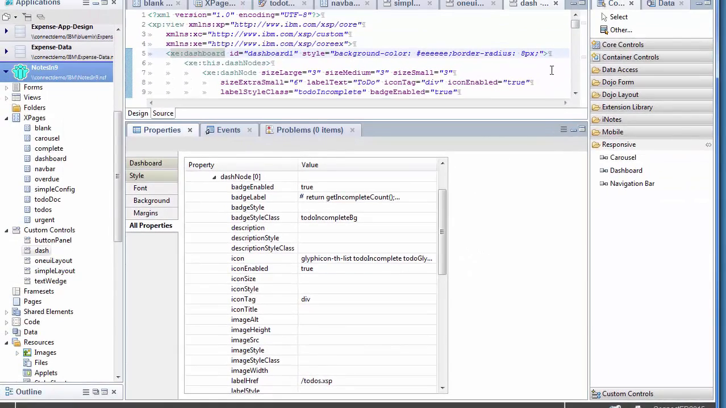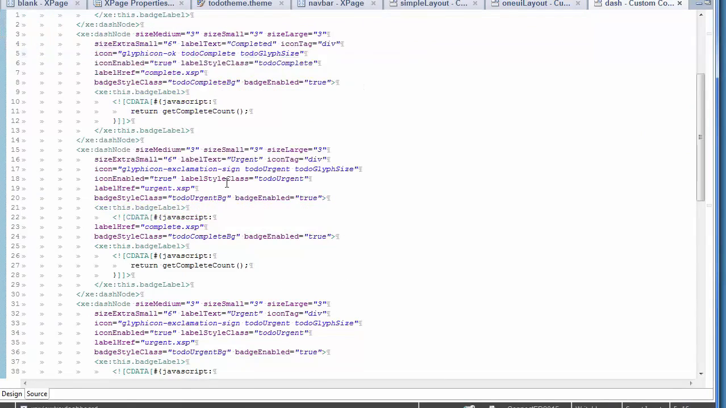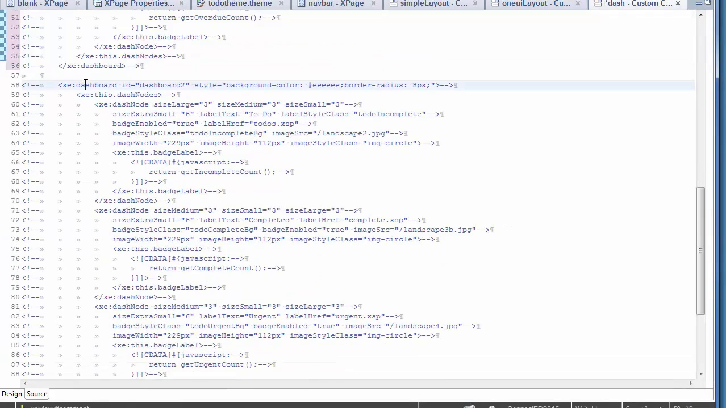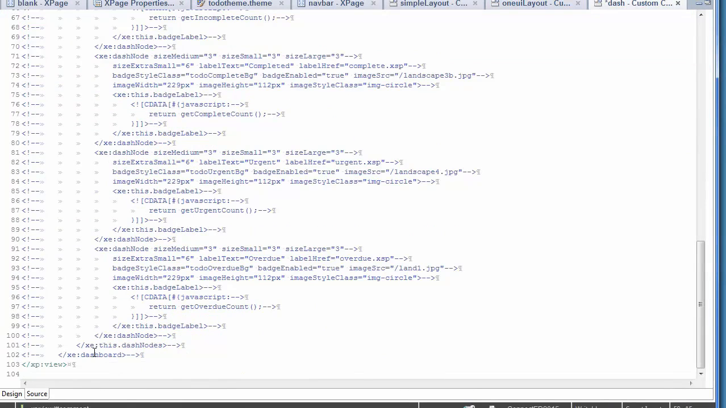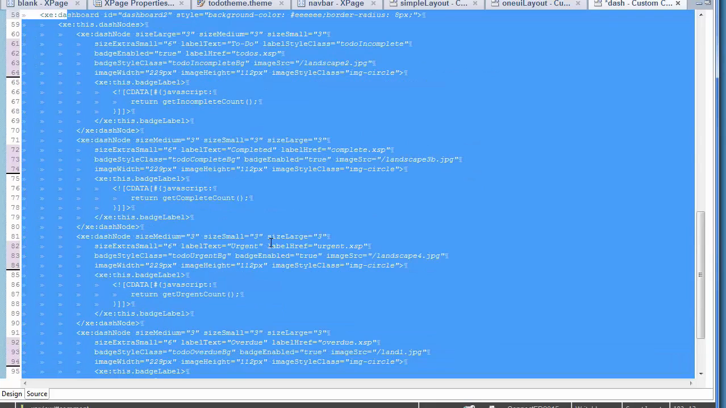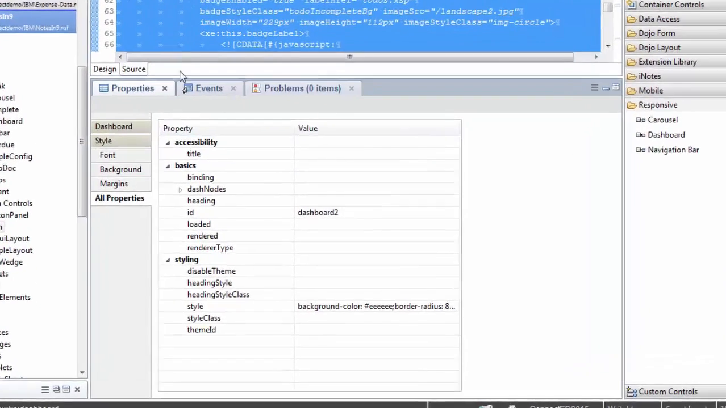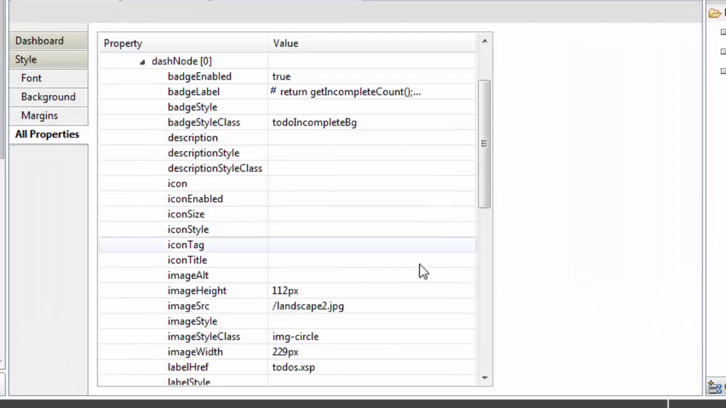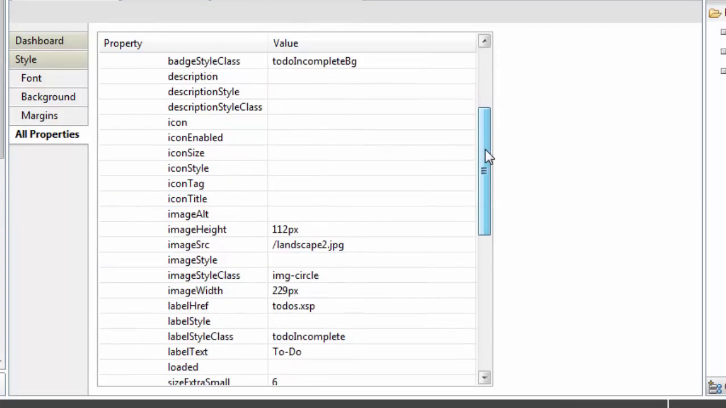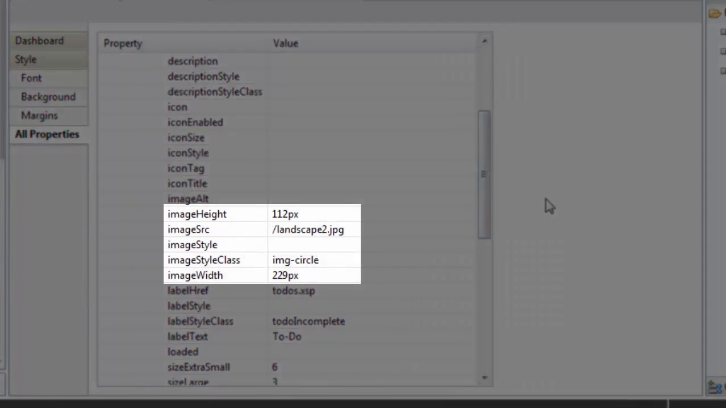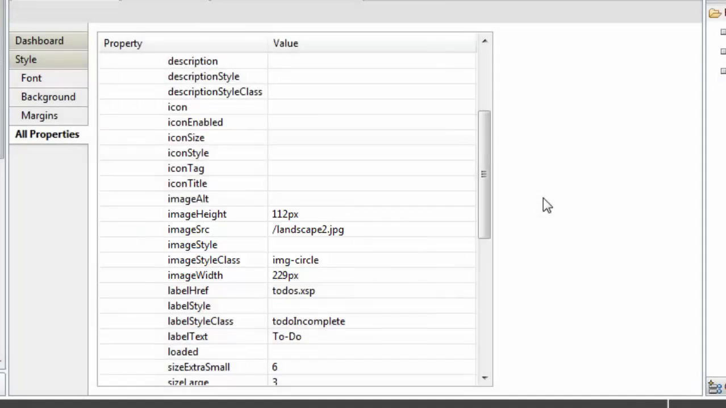Well, if I comment out this dashboard control and comment in this other dashboard control. So in the properties of this dashboard, you can see that the image source property has been set to landscape2.jpg. Now this is an image resource that has been added to the application. We've also set the image width and height, and set the style class of the image to img-circle, which is a class that comes from Bootstrap to give a circular shape to the image.